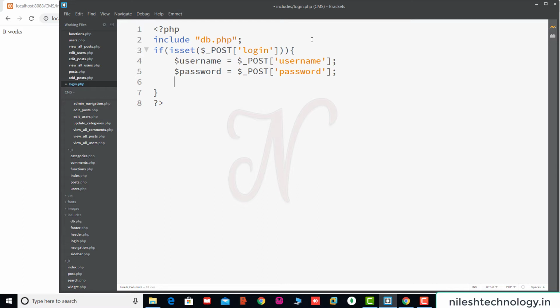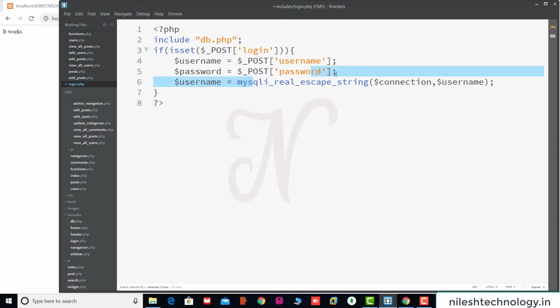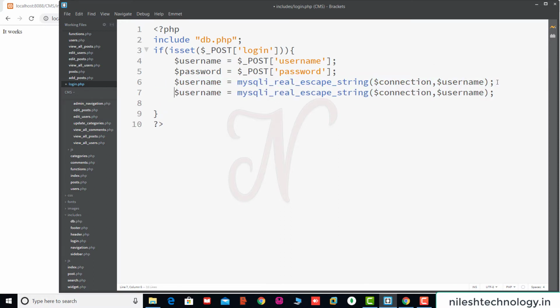So here we use the function username equal to mysqli_real_escape_string. Here we pass the connection and this is the username. Okay, and this modified username is also stored in the same variable. We apply the same function on this password. So your next variable is password equal to, this is the connection and this is the password.